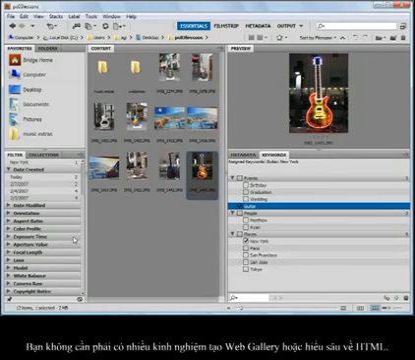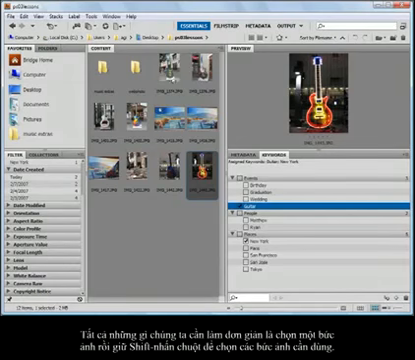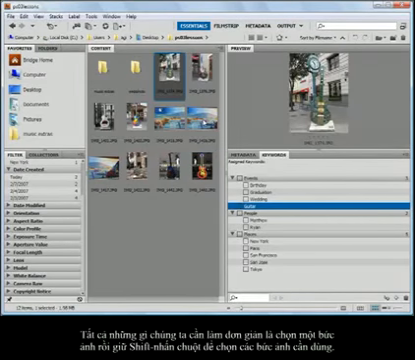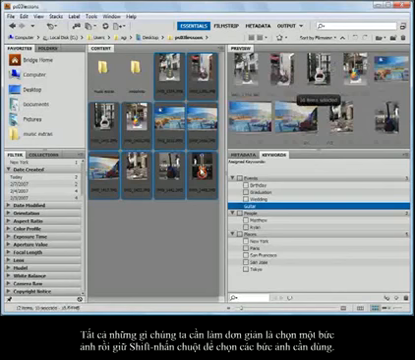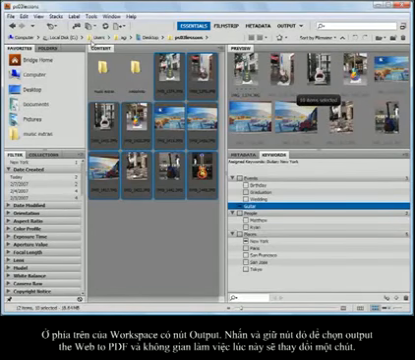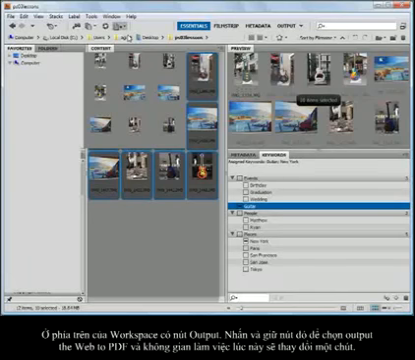You don't have to be an expert in creating a web gallery or even creating HTML. All I have to do is select one of these images, and then I'm going to shift click to select multiple images. Now, at the top of the workspace, there is an output button, and if I click and hold on that, I can choose output to web or PDF, and you'll notice that my workspace changes a little bit.